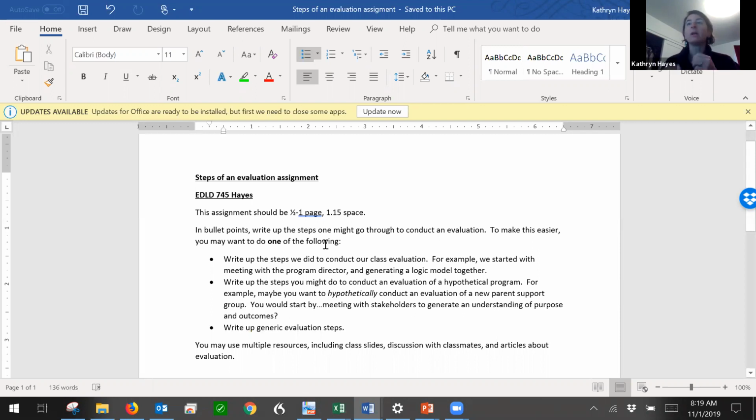So again, remember, this is for you. This is so that if you ever want to do an evaluation of a program, you have a relatively detailed account that you can return to. Like, how do I do this? Oh yeah, here's some steps to do it.